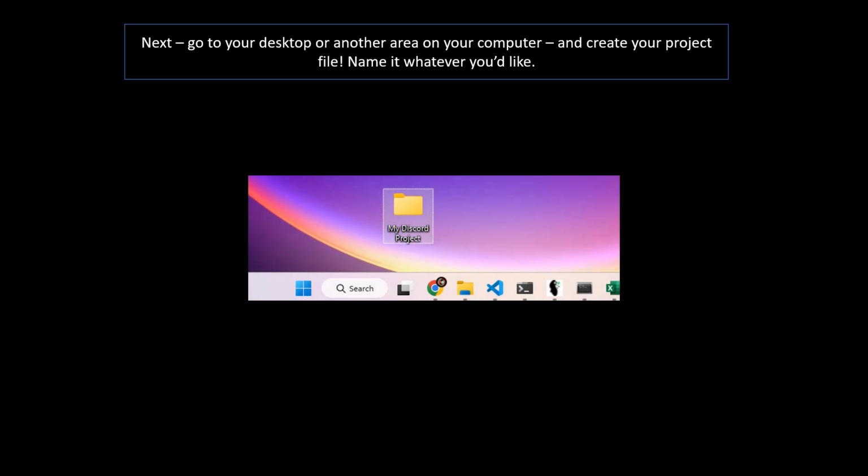Once you've got those two things installed, now you can go to your desktop or any other area on your computer that you'll remember and create your new project folder. This is where we're going to be storing all of the files for the bot itself. Give it a name, whatever you'd like, and make sure you remember where that is, because that's where we're going to need to be in a second to load up our environment and start our bot. I chose the desktop just because it's easy to remember, and I named my folder My Discord Project.